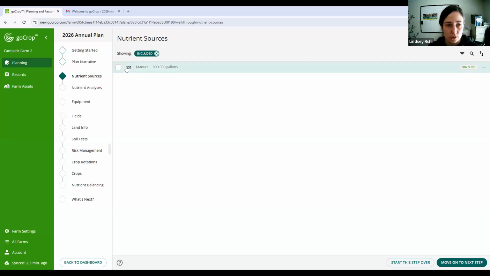So like I said, we just created our pit for our nutrient source, and we have the name of it, if it's a manure or fertilizer, how many gallons it holds, and the status, which tells you if it's filled in completely or if it's not. I'm going to add a few more fertilizer sources so that we can play around with it a little bit later in nutrient balancing.